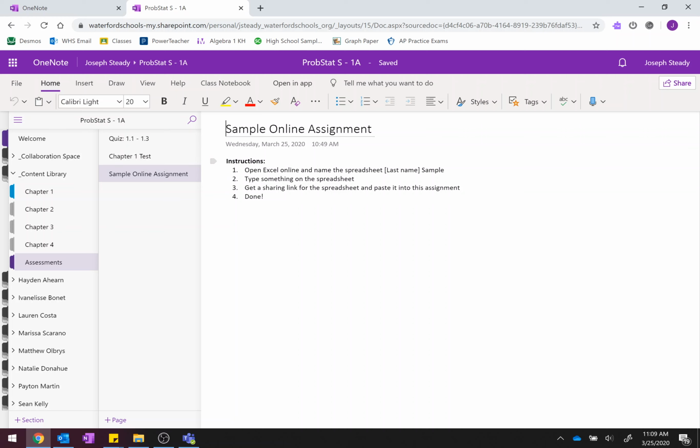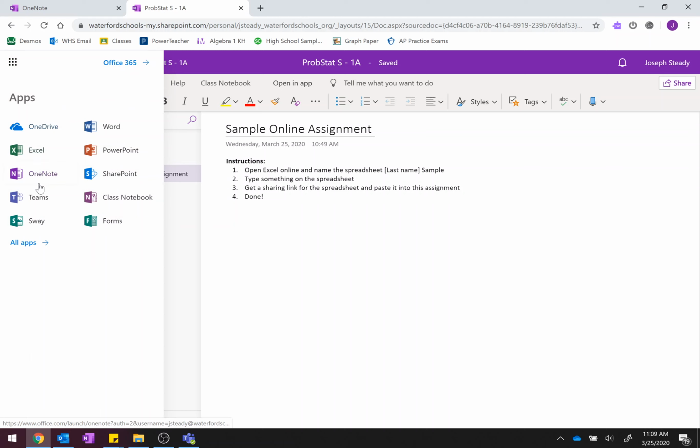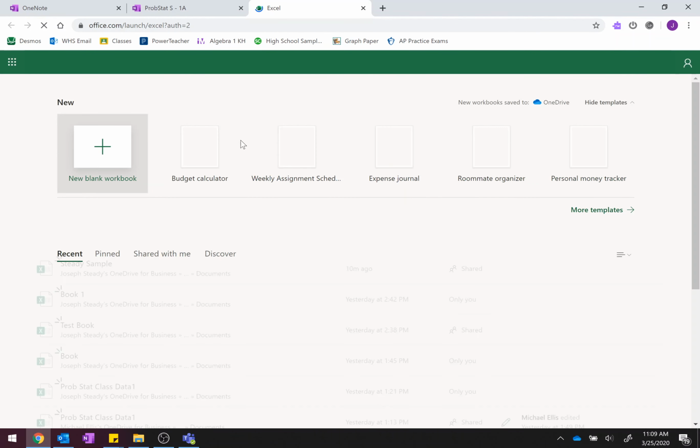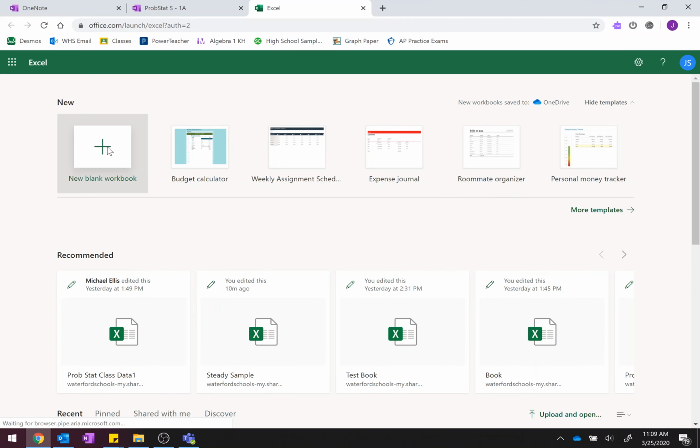The instructions here are just to get us used to using Excel and then linking Excel spreadsheets into our OneNote notebook. So the first thing we want to do is open up Excel Online and make a new spreadsheet. If you go to this little menu up here, this is all of the different Microsoft stuff you have access to online. Excel is one of the options, and that will open up a new tab. And from here we can open up a new blank workbook. Got two there by accident.